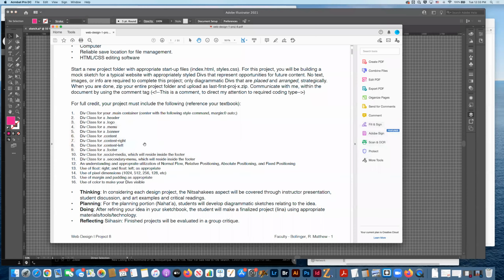So what I've done to get us started, first I want to go back and look at our PDF again. This is sort of our roadmap. You need to have a .main container. This could be called anything. It's basically your grandfather container. It's your main container or div that will be holding all of this other stuff. This is your primary container. You can center it with margin 0 auto. If you need to, you can find that command anywhere online. Just type in centering content with HTML.